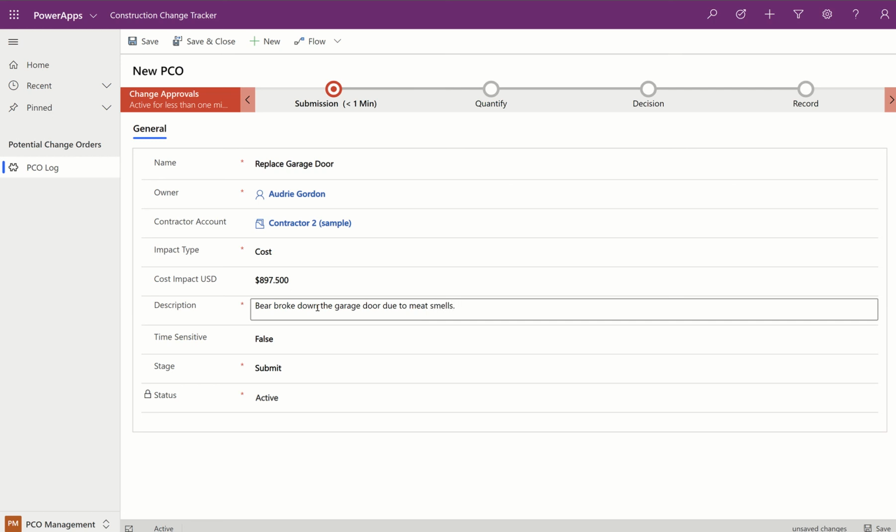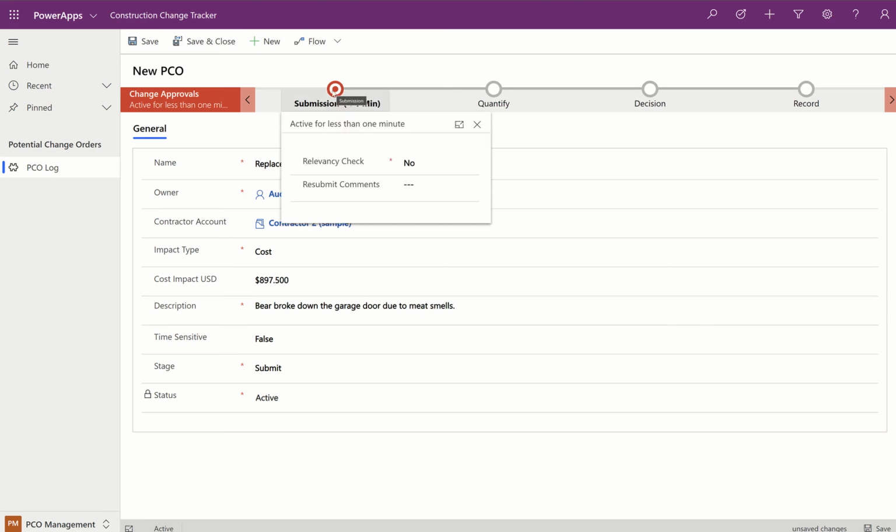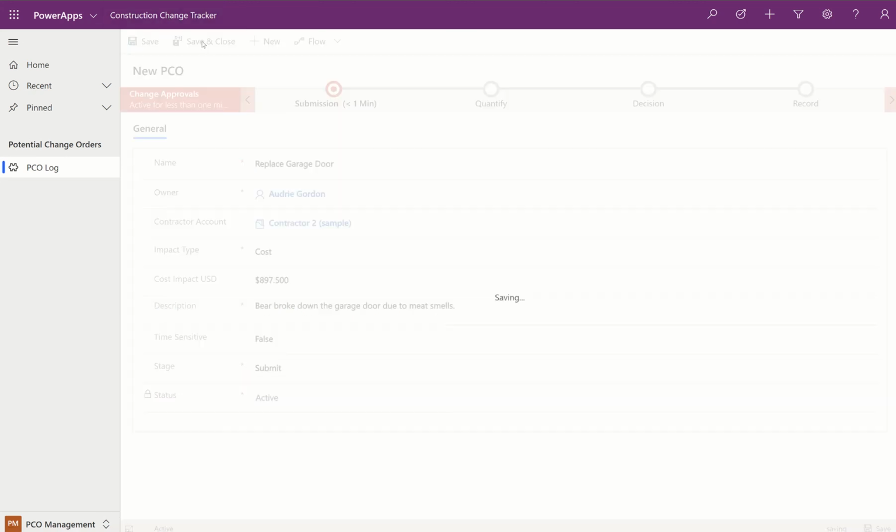So the bear smelled some meat, and so he broke down the garage door, so we had to replace it, and it cost us $897, and you got to pay us back is basically what this contractor is saying. So I'm going to go ahead and save and close that. Now I could run my business process flow at this time, but I don't want to because we're talking about something different. I'm just going to save and close.